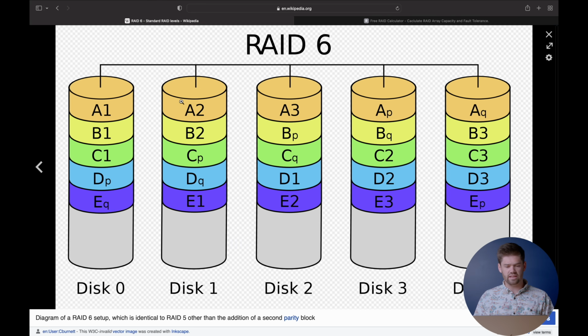And RAID 6 is just a continuation of this. It is just an extension of this, where we've now got 2 different parity bits, meaning we can lose 2 different drives and recover from everything. It is a lot more complex of math, and so it does tend to be slower, but it has the advantage of actually having 2 different drives of fault tolerance.